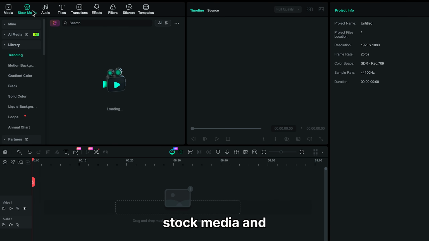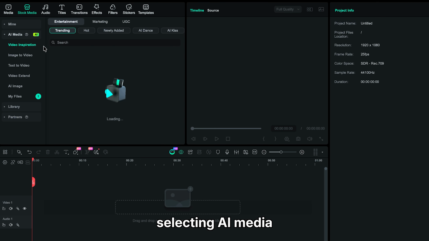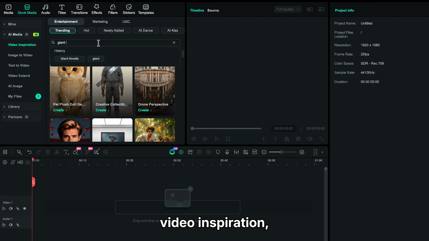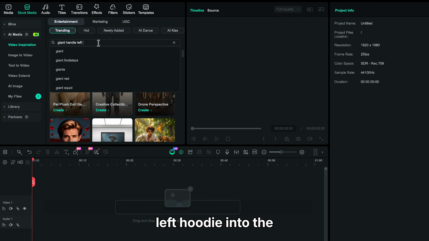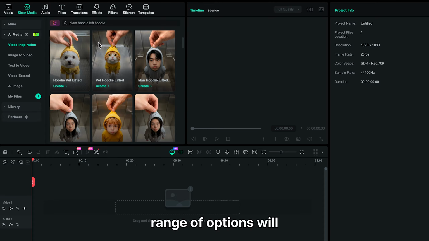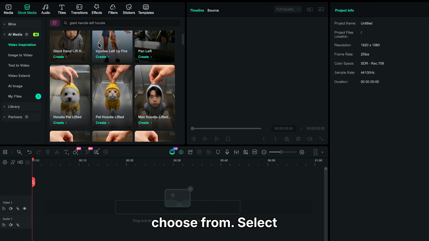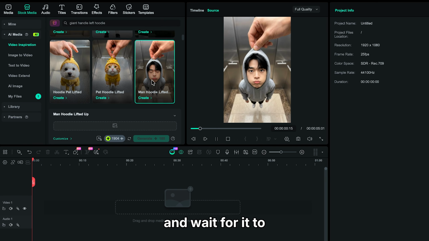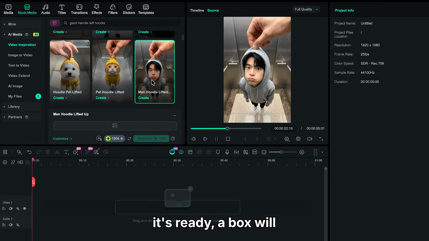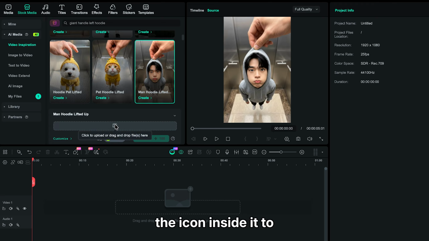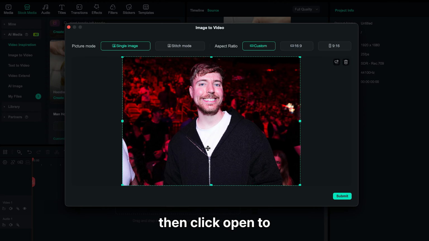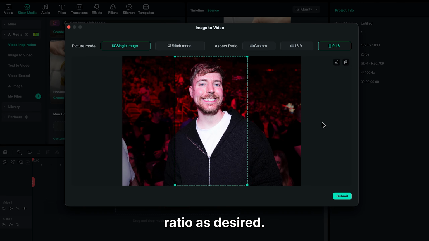Start by going to Stock Media and selecting AI Media below. Next, under Video Inspiration, type giant handle, left hoodie, into the search bar. A wide range of options will appear for you to choose from. Select the one you prefer and wait for it to finish downloading. Once it's ready, a box will appear below. Click the icon inside it to choose your picture, then click Open to proceed. After that, another box will appear where you can adjust the picture mode or change the aspect ratio as desired.